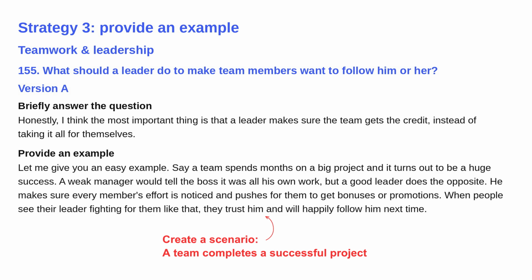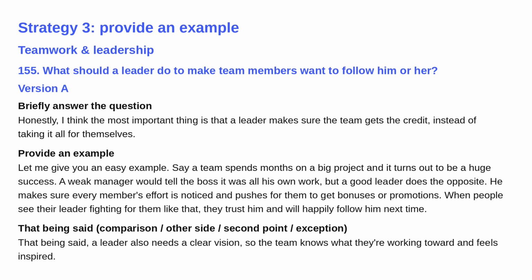Say a team spends months on a big project and it turns out to be a huge success. A weak manager would tell the boss it was all his own work, but a good leader does the opposite. He makes sure every member's effort is noticed and pushes for them to get bonuses or promotions. When people see their leader fighting for them like that, they trust him and will happily follow him next time.